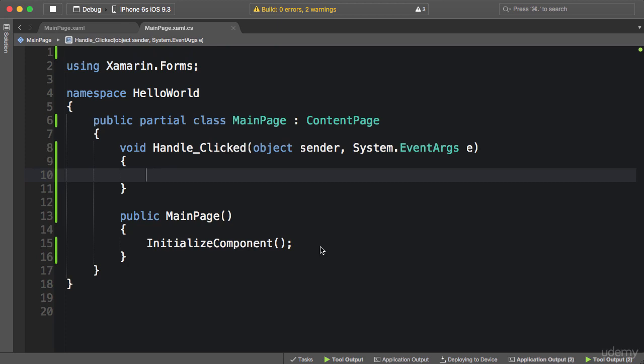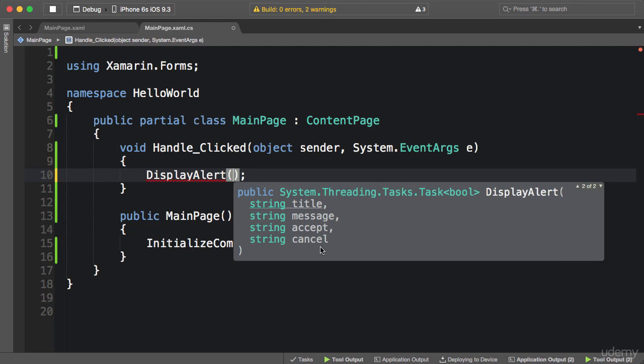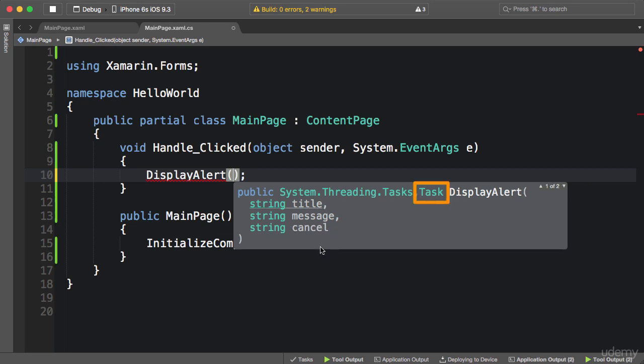In the code behind, in the click handler, first I want to show you how to display a confirmation box. So we still use the display alert method. This method has two overloads. One that takes 3 parameters, which is the one you have used before, and the other that takes 4 parameters. Note the return type of this overload. It's task of bool, which means when we await this method, we'll get a Boolean result. In contrast, the other overload, its return type is task, like void.